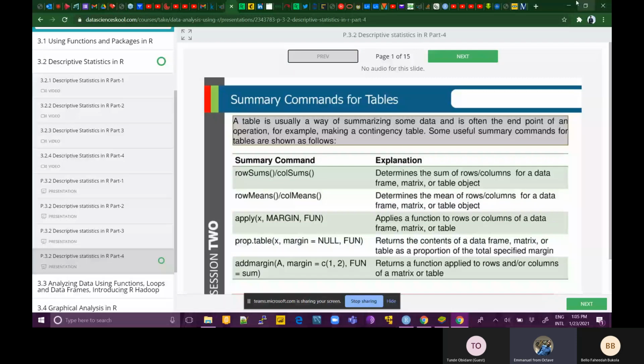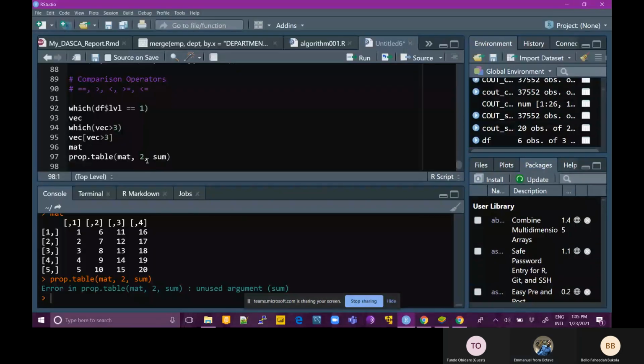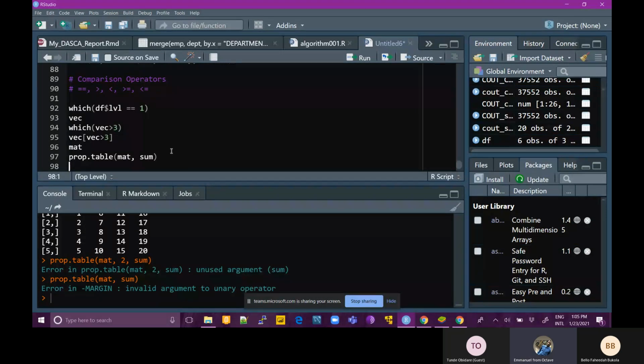So let me quickly explain this prop.table. What this is supposed to do for me is give me a proportion of these columns corresponding to the sum of this matrix. Let me try this. Let me use the FUN.